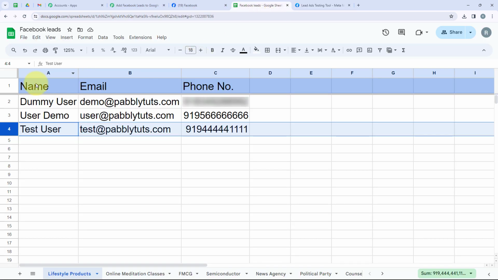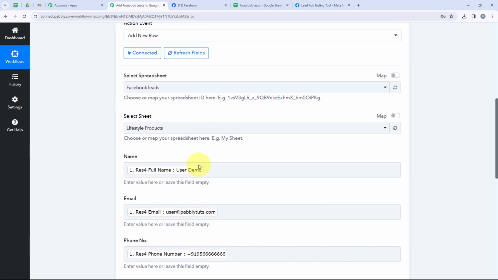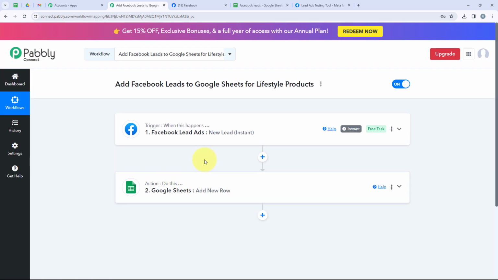And yes, you can see the dummy name, the dummy email, and the dummy phone number as test user, test@pabblytudes.com, and the phone number has been added to our Google Sheets too. This means that our automation and our workflow are successful. And now we are going to summarize it once.